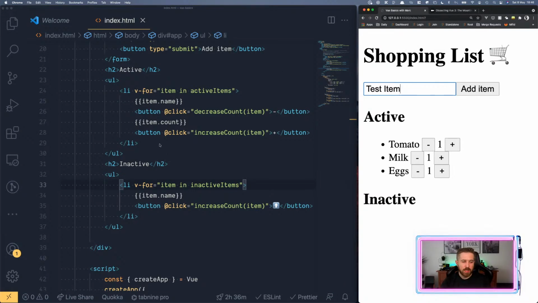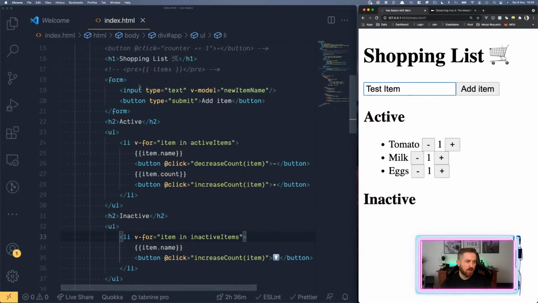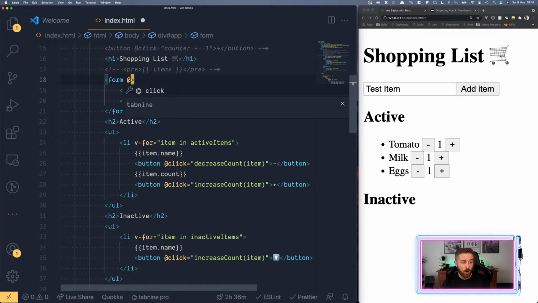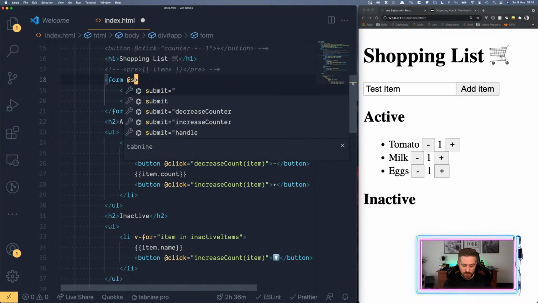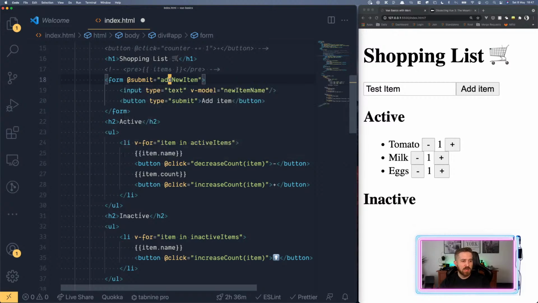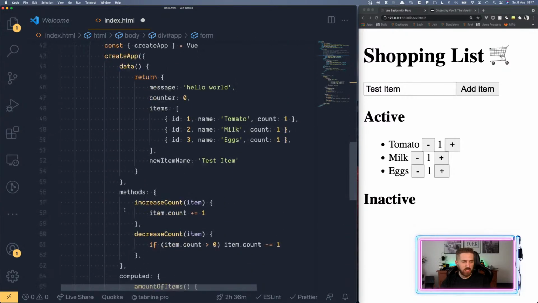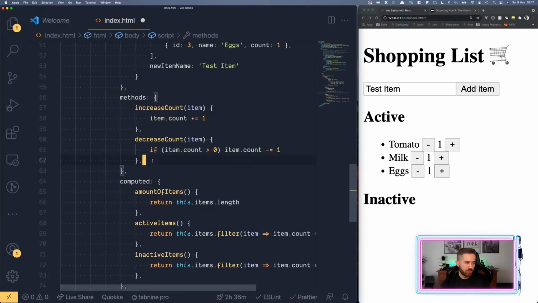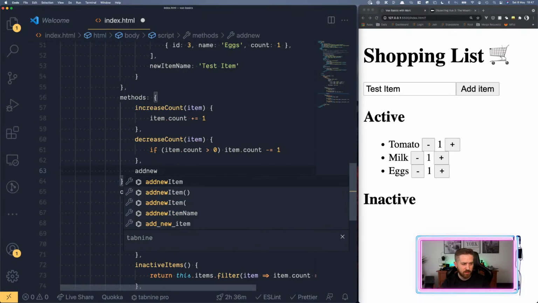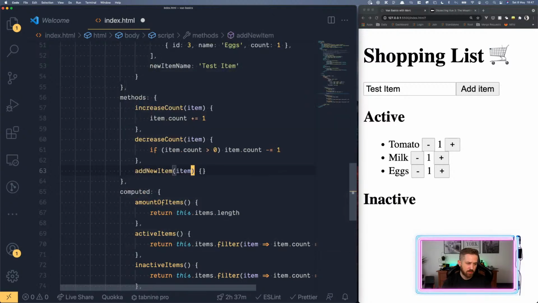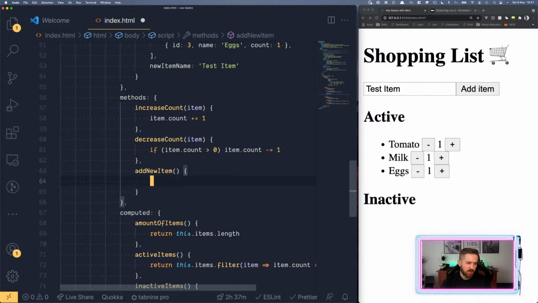All right, so now we need to add here on submit. Every time when we have on in Vue, you think at submit or on submit, and then let's say add new item. We don't need to pass anything because we have access to everything we need. And then we will write a new function here. How was it? Add item, add new item. Oh, we don't need to pass an item. This was the autocomplete.